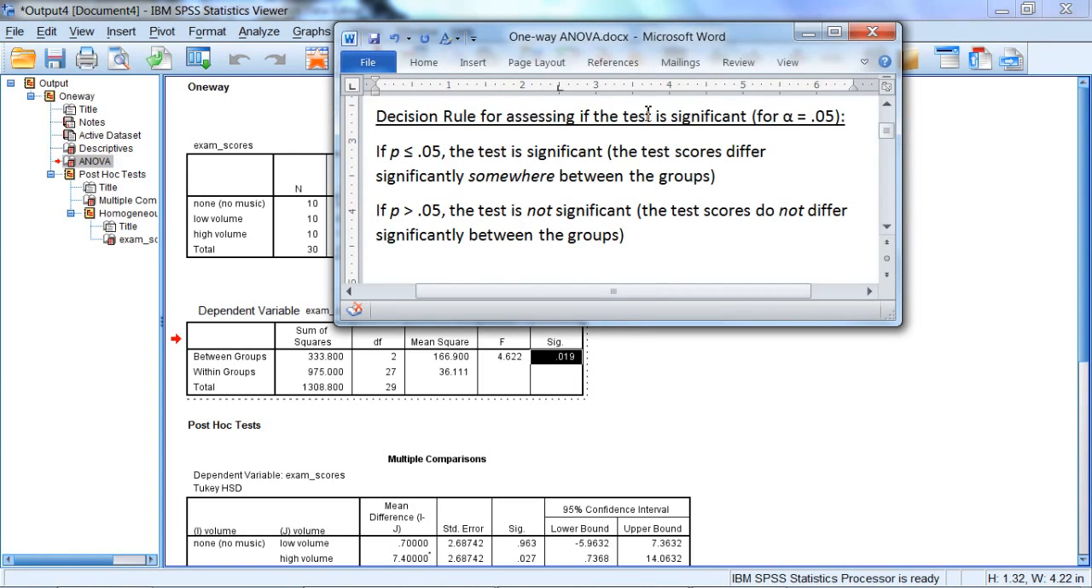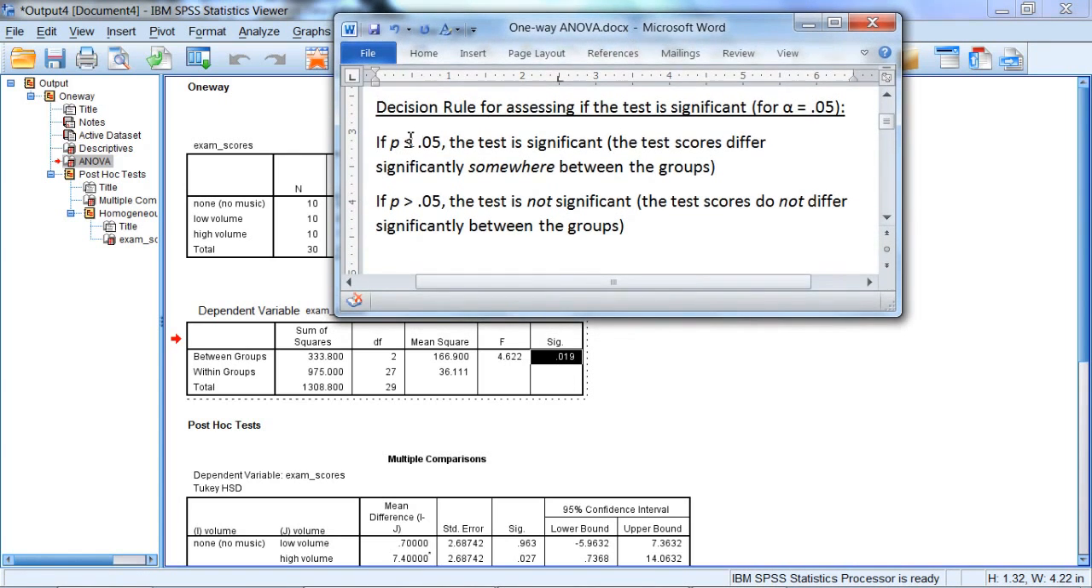And as a reminder, our decision rule for assessing this test is as follows, using alpha of 0.05. If p is less than or equal to 0.05, the test is significant. And this indicates that the test scores differ significantly somewhere between the groups. If p is greater than 0.05, on the other hand, the test is not significant, indicating that the test scores do not differ significantly between the groups.